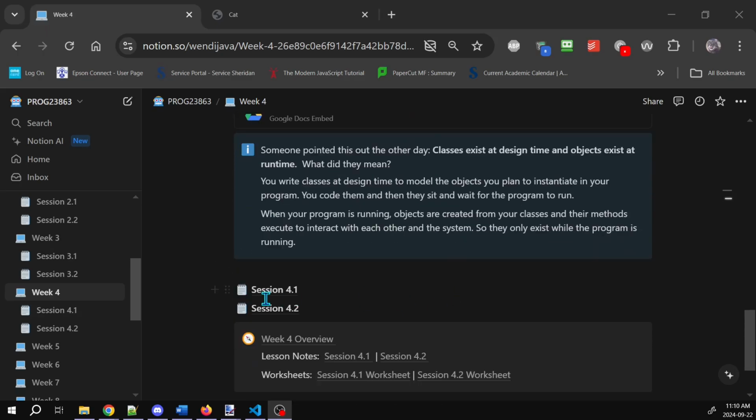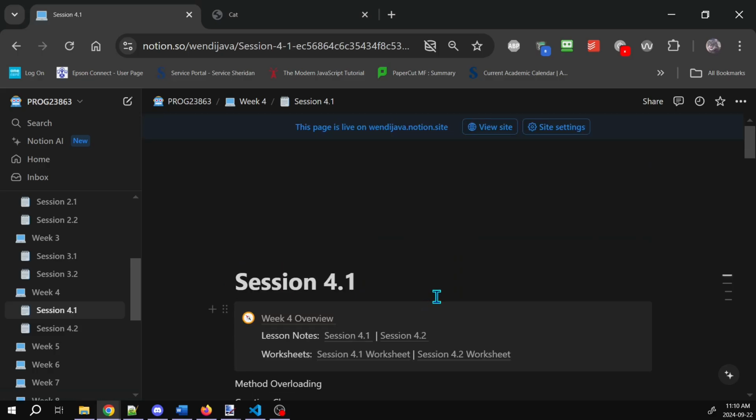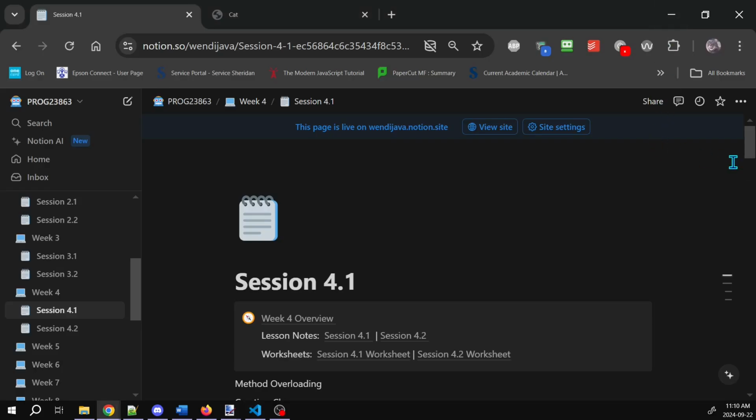And then we're going to jump right into session 4.1. I'm assuming you know, as usual, where to find the material. Make sure also that you've downloaded the demo file for today. I've already got that open. So the demo file for today in the source directory, that's where all the files are that we are going to work with.